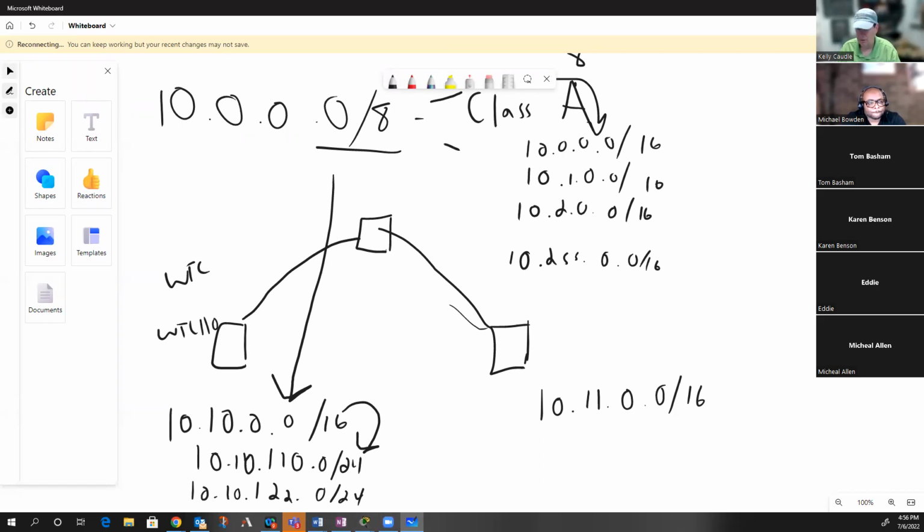Now, I will say, in the real world, we don't typically subnet this again, but sometimes we do things like we won't go to a full /24 on our wireless networks. We'll go to a /23 or /22 so that we have more hosts. So you've been doing it and you've done it before. You just may not have realized you were doing it.